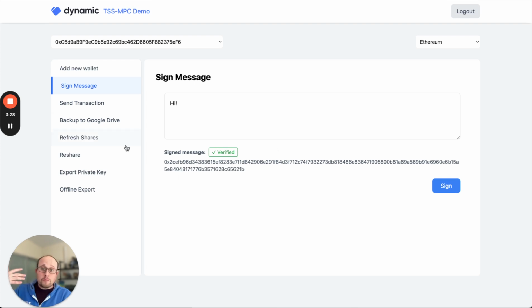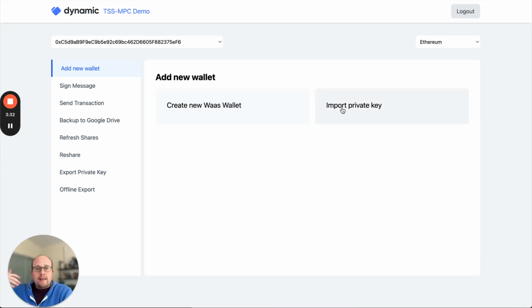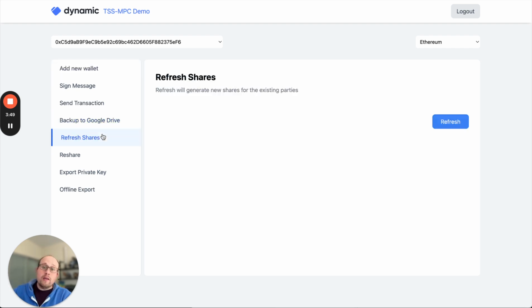First, you can import a key. If you have a key that's external, you can import that. For that part we use a Shamir secret sharing approach to break up the key one time, and at that point we use TSS-MPC in order to not have a key exist going forward. You can start doing more sophisticated things like backing up to Google if you want. You can reshare shares, so you can keep the public key and reshare the different shares that control it.